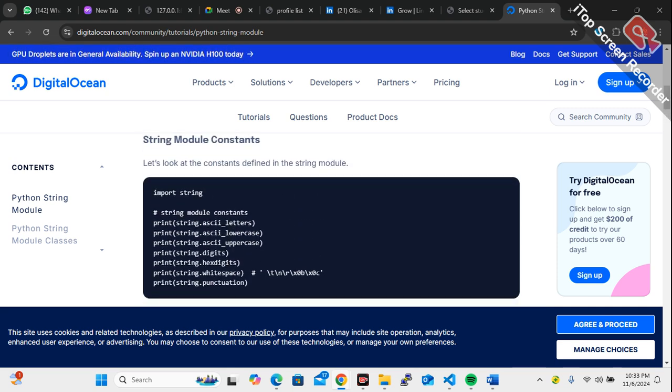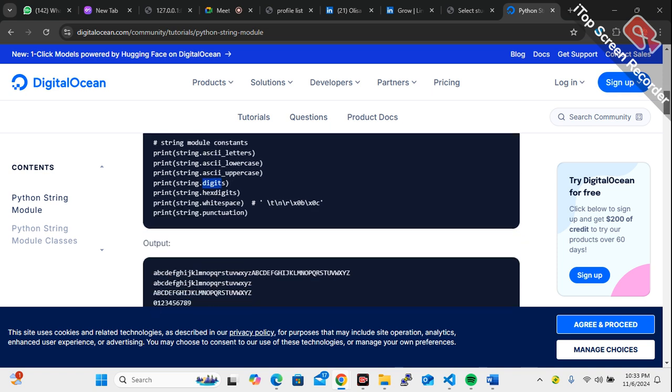So what we plan to do is that we want to get only digits. Instead of you typing 1 2 3 4 to 100, right? No need to do that. You can just use string digits. Are we communicating?